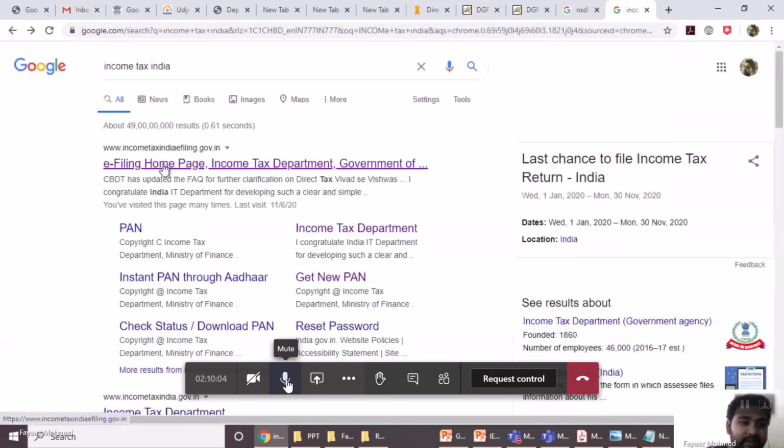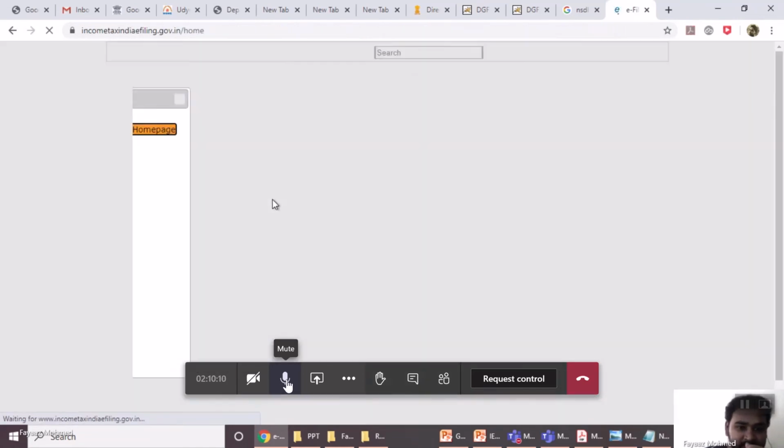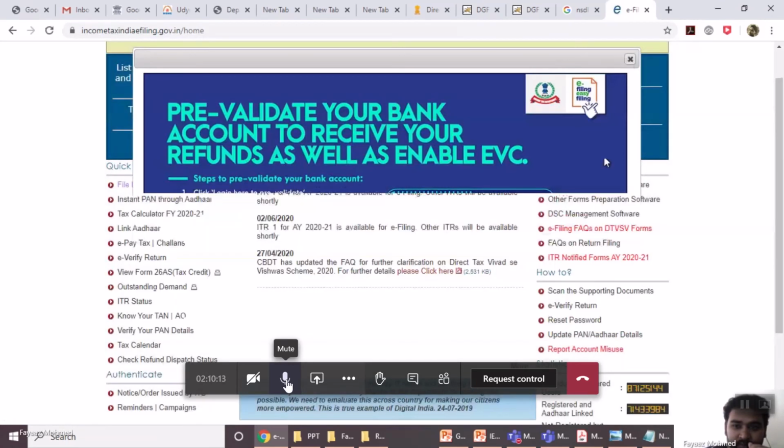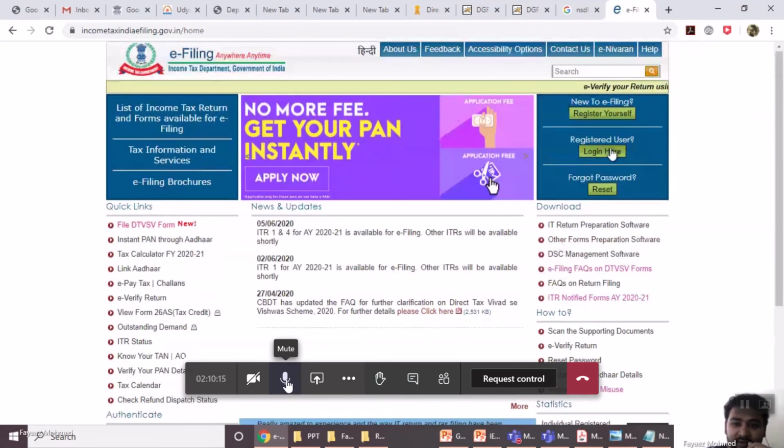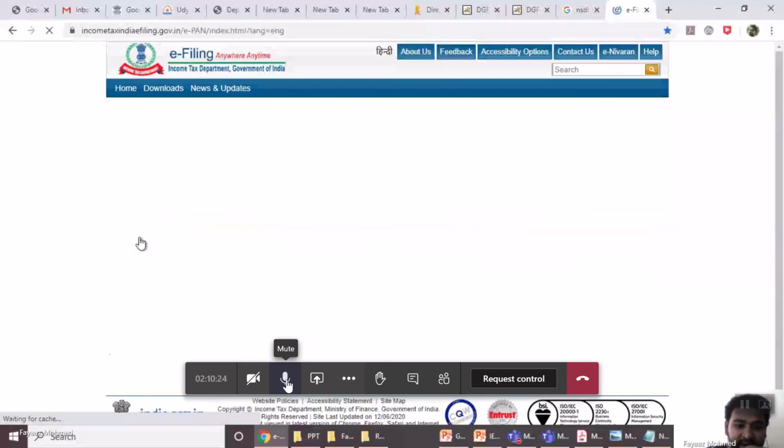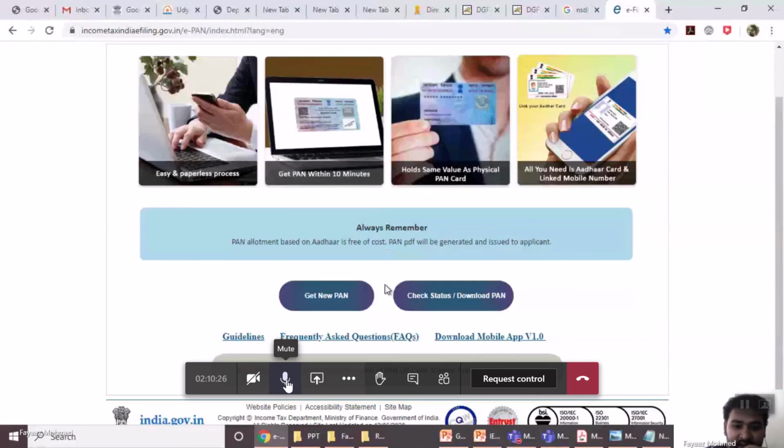Click on Income Tax India. The website is www.incometaxindiaefilings.gov.in. If you go to this website, normally we will log in here, and here is one option called Instant PAN through Aadhaar card. Click on this one and you will be redirected to this page. And if you want to check the status of your application and download your PAN card, click here after applying. And if you want to apply for a new PAN card, click here.